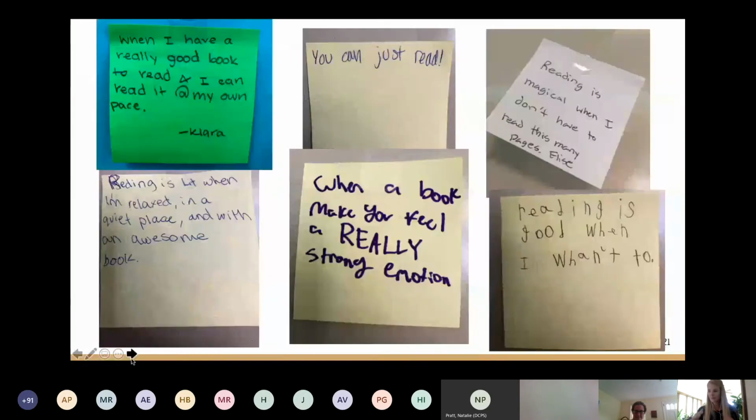And what is it that makes reading magical? When I have a really good book to read and I can read it at my own pace. You can just read. When a book makes you feel a really strong emotion, reading is magical when I don't have to read this many pages.